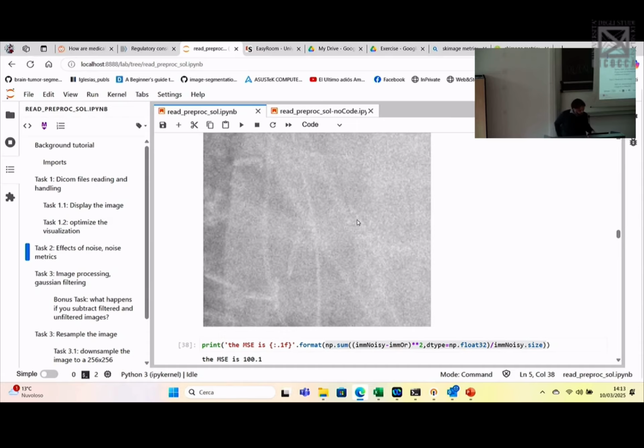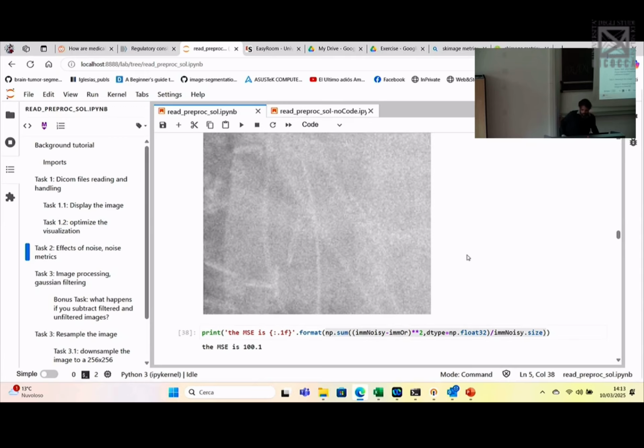Okay, so we'll let you play with computing the metrics for Gaussian after Gaussian filtering.